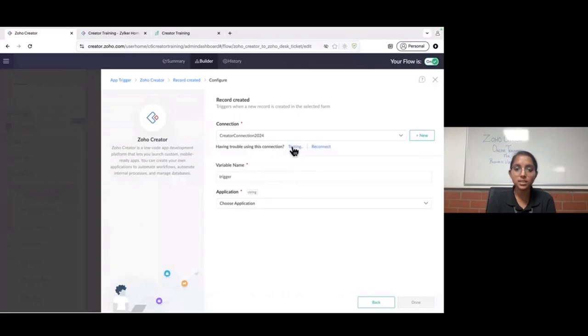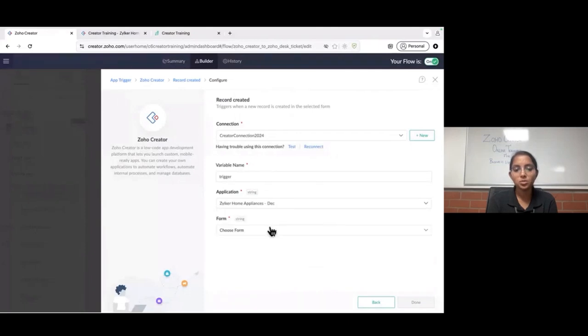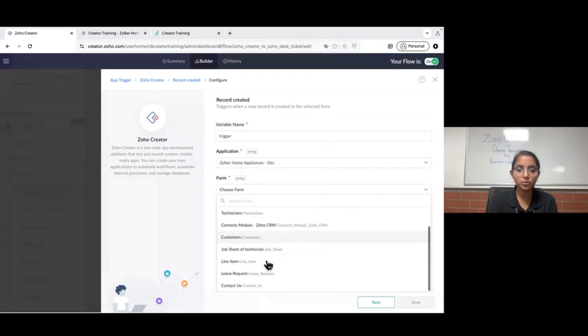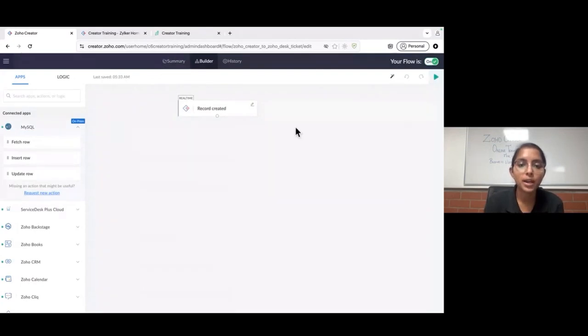If I wish to test this connection, I can click on test, and you can see the connection is working fine. Then we can give the variable name, which is mandatory, and then we'll have to choose the app name. So I'm choosing the app name, and it will fetch all the forms that are available. The form that we're working with is a contact us form. If I wish to give any criteria, that can also be specified here. So I'll click done. So the first set of actions is completed.